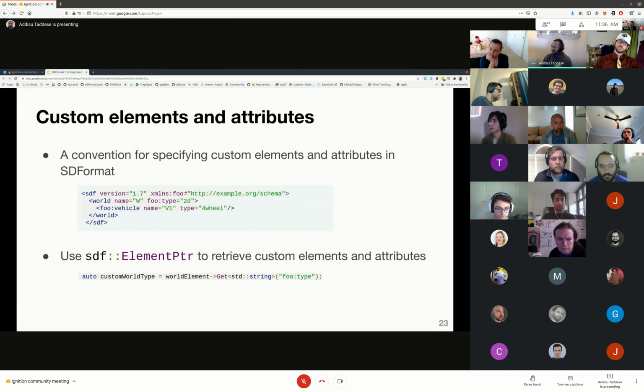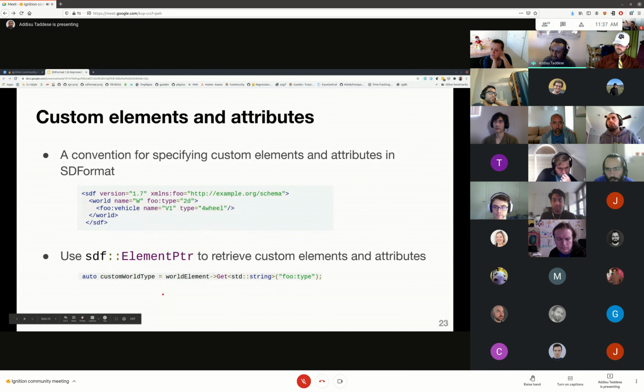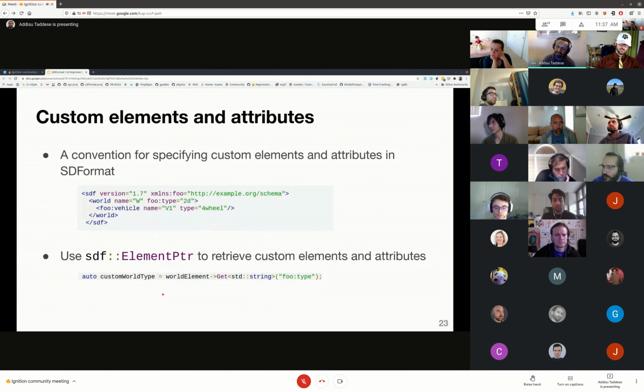And let's see. This URL here is just a string. It doesn't have to actually exist. It's the standard way of defining schemas in XML, and you want the XML to be valid, so this is how you do that. It's basically a convention. TinyXML, the underlying XML library that we use, doesn't actually support namespaces. So this is really a convention for people to be able to use their own custom elements and attributes with libSDFormat without getting errors.